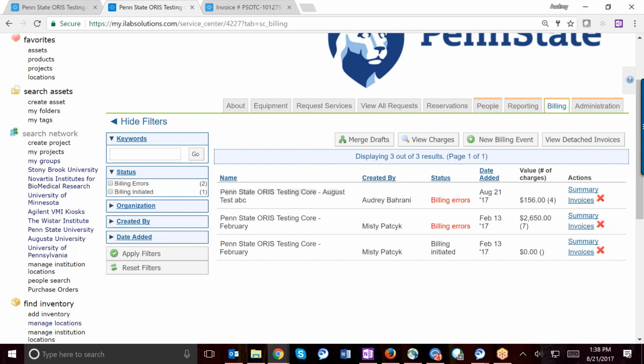There we go. The last thing that I like to mention on this page are the little red X's. You will only see these until you click Send to PSU. This red X will delete the billing event, and any of the charges that are attached to it, it's going to send them back into a status of ready to bill, so that the next time you click on that new billing event button, you're going to see those charges show up so you can bill for them.